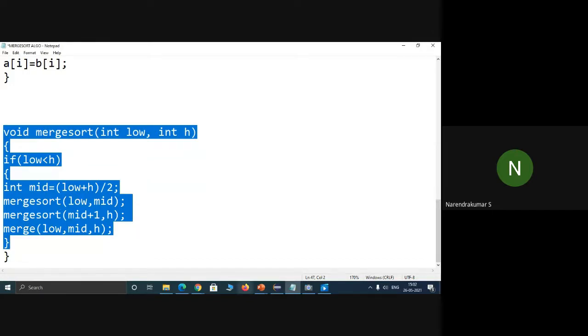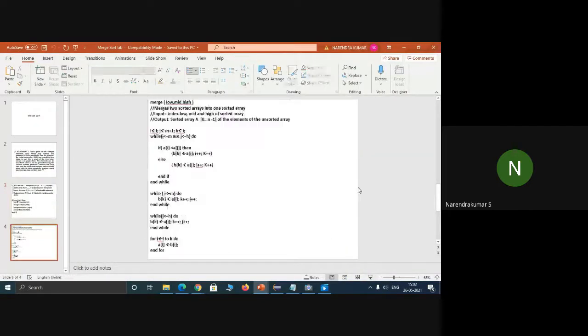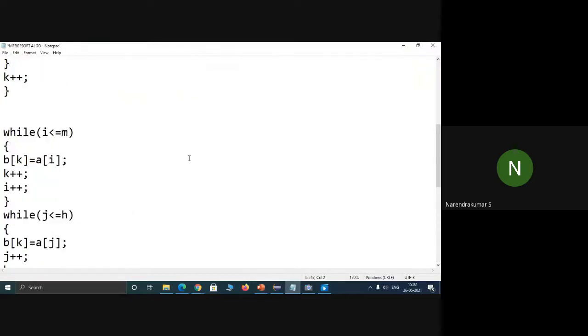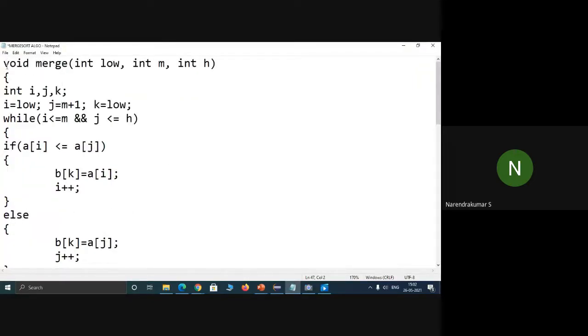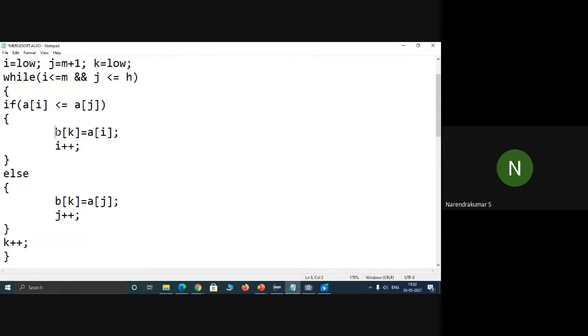And we have one more algorithm, as I said, merge. This algorithm again has been implemented in the form of a function, void merge. We have low, mid, and high. So i, j, k: i is equal to low, j is equal to mid plus 1, k is equal to low. And this is the iteration we're going to do with a while loop in order to do a comparison and get the result into B.